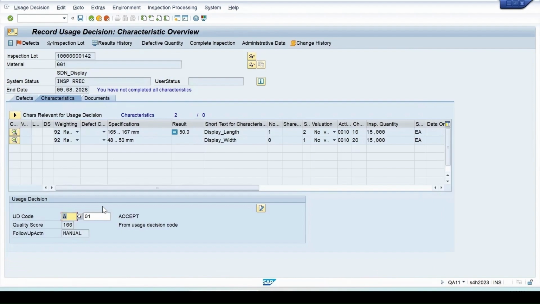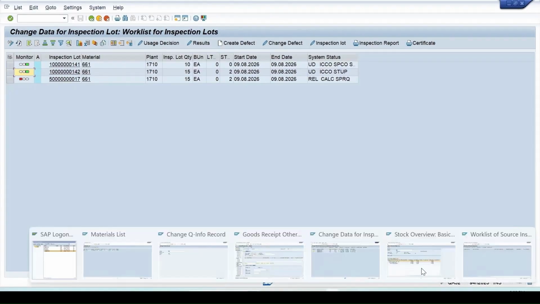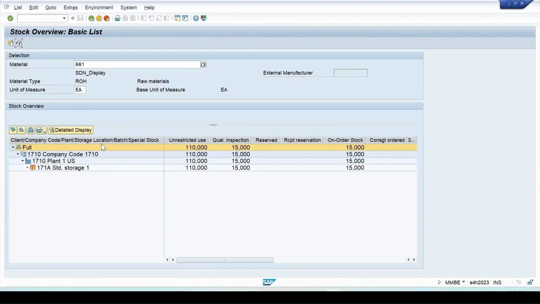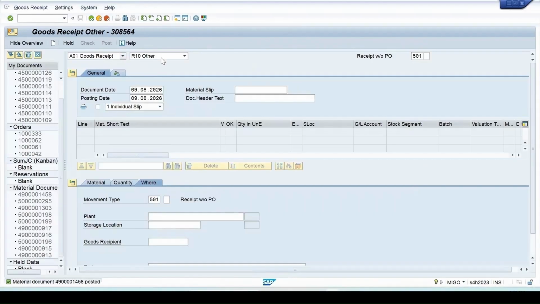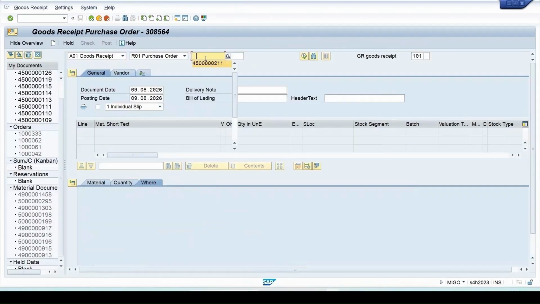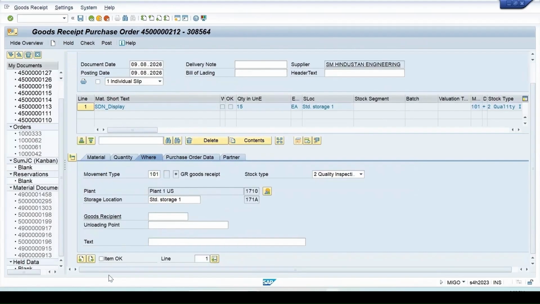Let's complete the usage decision and let me save this. Now if I refresh it, it will be completed. And now if I check my stock and refresh it, it is still here. Now I will do my MIGO. Goods receipt this time against my purchase order, and you will tell the purchase order number. Enter. The movement type is 101. And here click on item. You can see it is showing me in quality. Check it. Post it.